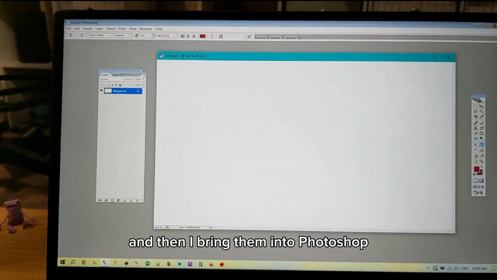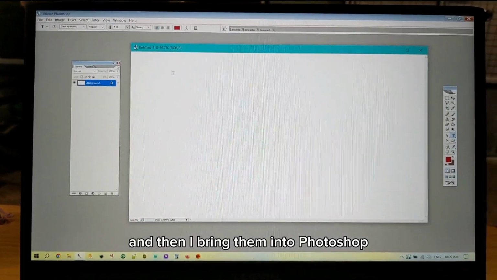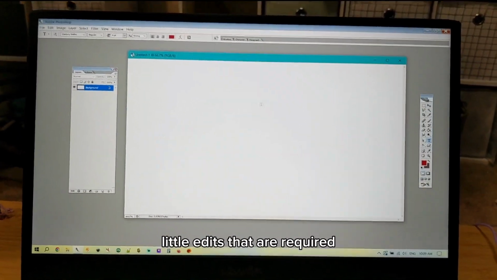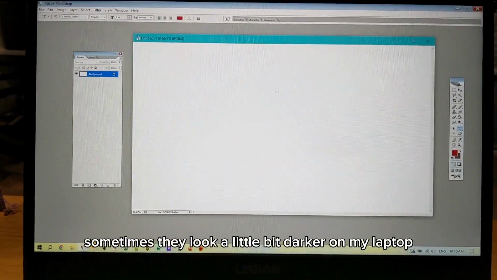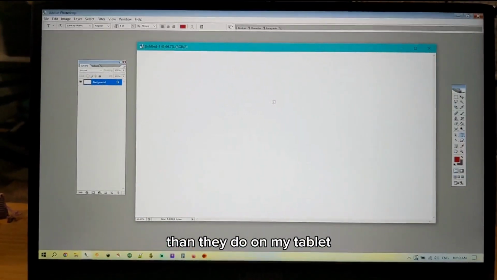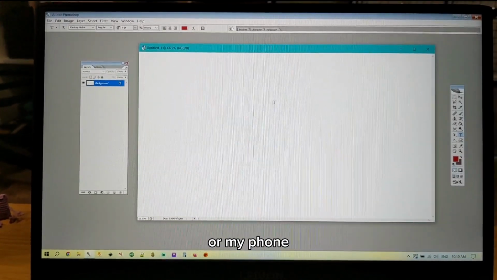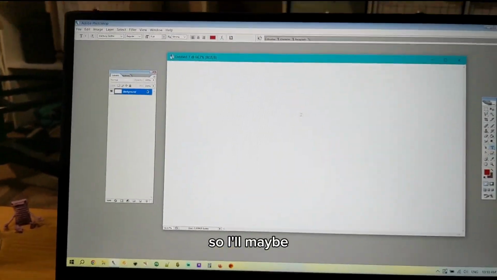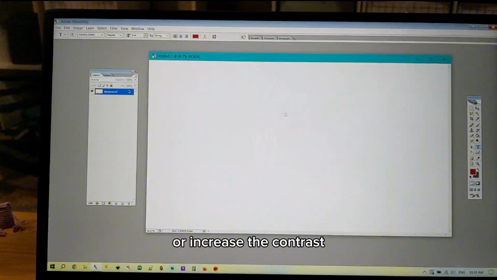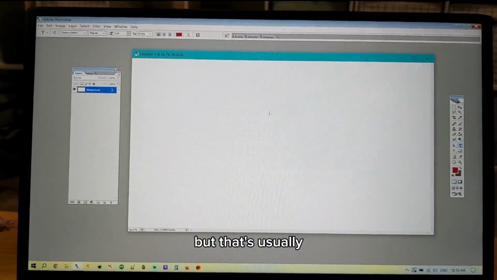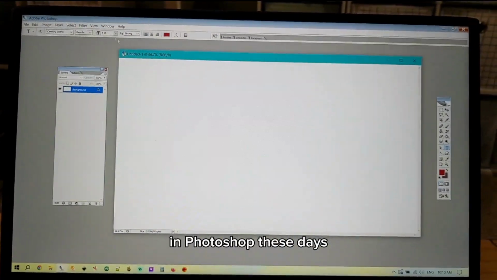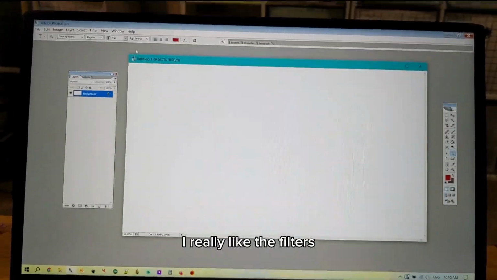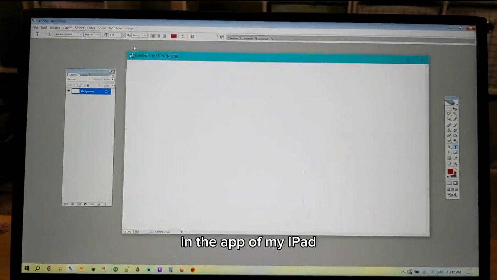And then I bring them into Photoshop and do any further little edits that are required. Sometimes they look a little bit darker on my laptop than they do on my tablet or my phone. So I maybe will brighten them a tiny bit or increase the contrast. But that's usually really all I do in Photoshop these days. I really like the filters in the app on my iPad.